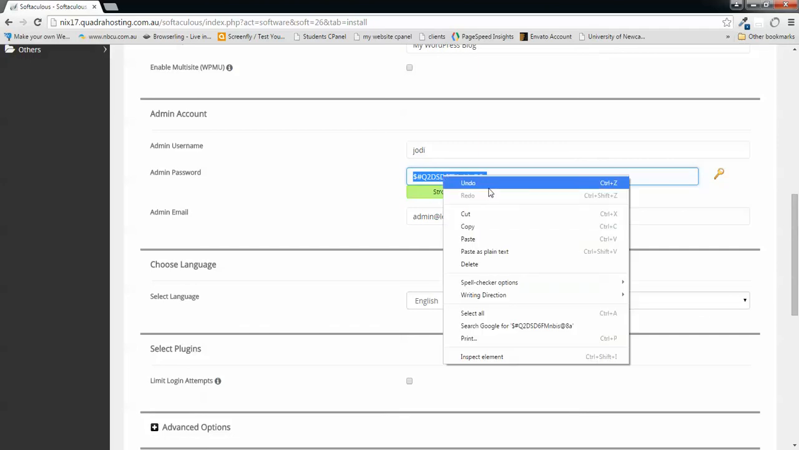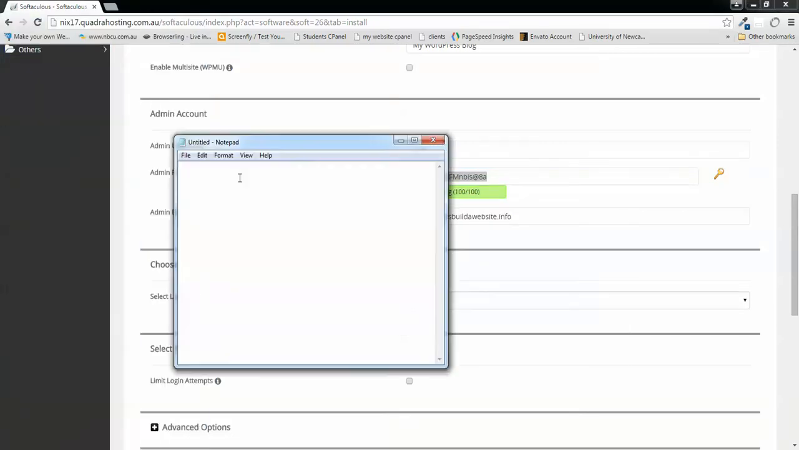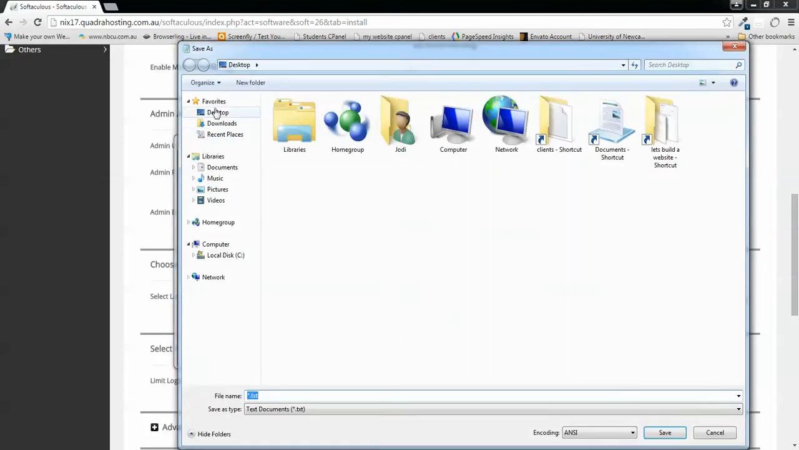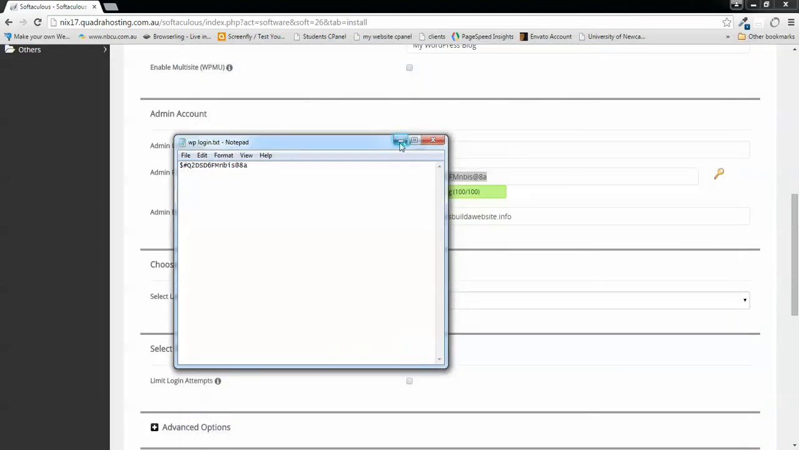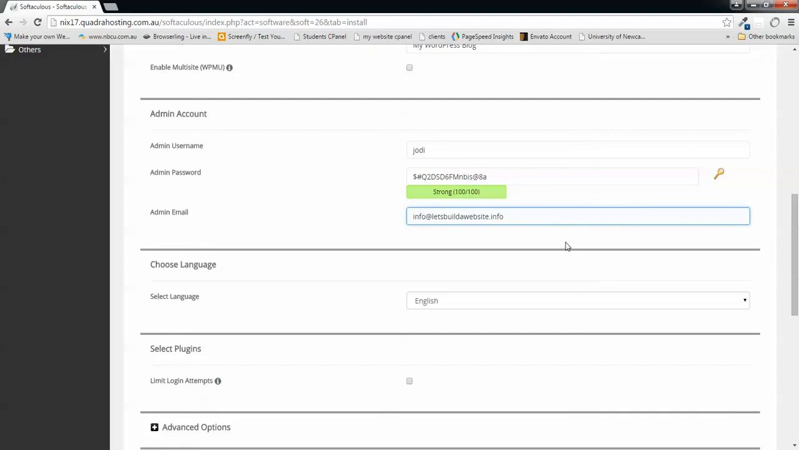Make sure you copy this password and put it either in Notepad or a text editor. See how I've just done that? And I'm just going to save that to my desktop. And that's going to be my WordPress login. So I don't have to remember that password because there's no way I could remember that. So email. Make sure you put your contact email in there just in case you lock yourself out and you need to reset your password.